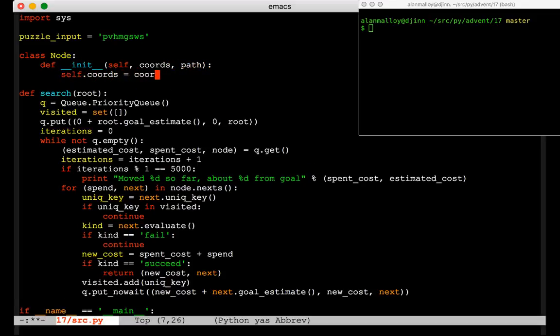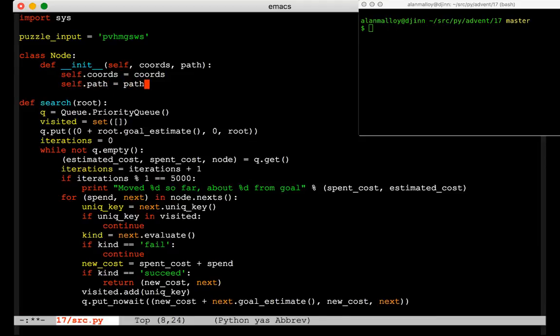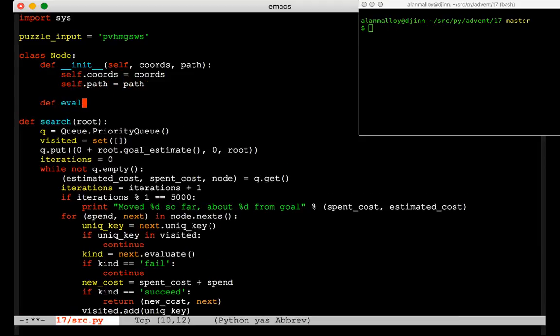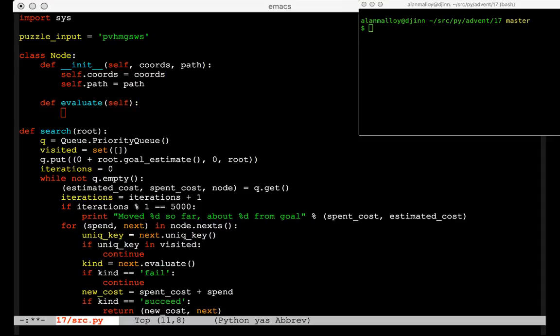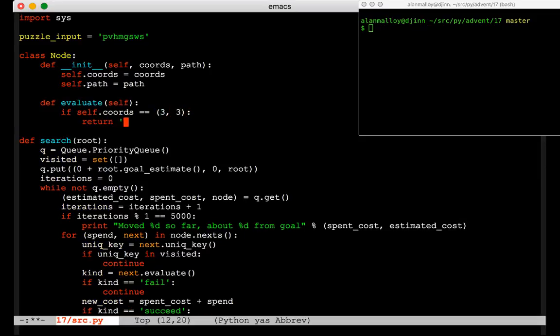self.chords equals chords, self.path equals path. Def evaluate of self. This graph is 4 by 4. We will call the top left corner 0, 0, I suppose. I suppose that doesn't even really matter. Yeah, it does. So if self.chords equals 3, 3, return succeed.